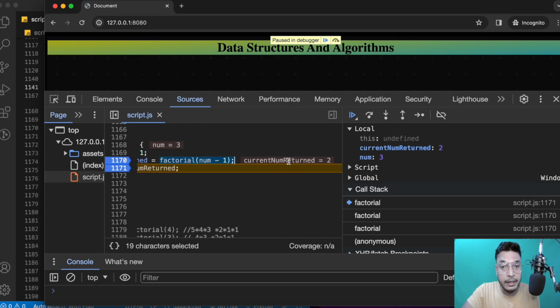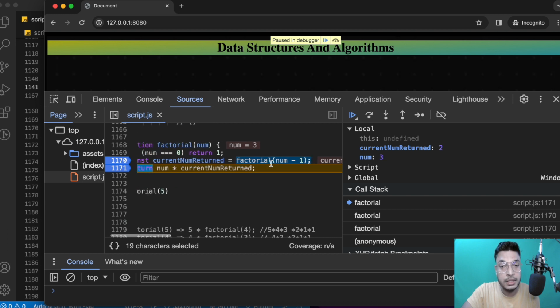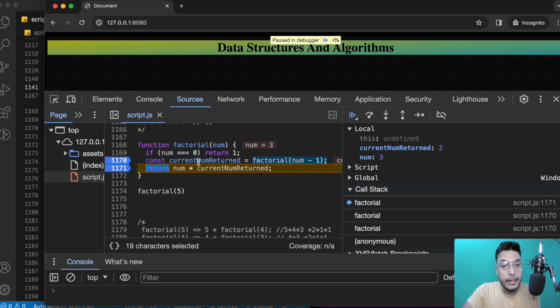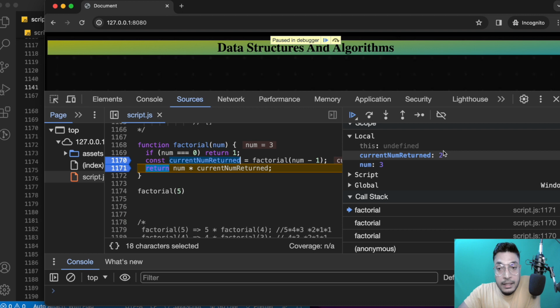If you see here, current number returned is 2, because this function has returned 2. Then it got stored into the current number returned variable, and then we are multiplying that with the current number. The current number for this execution context is 3. So now 3 into 2 will give us 6, right? We will multiply and then return this number out of this execution context. As soon as JavaScript sees this return keyword, it will remove the execution context from the call stack, or we can say pop off the execution context.